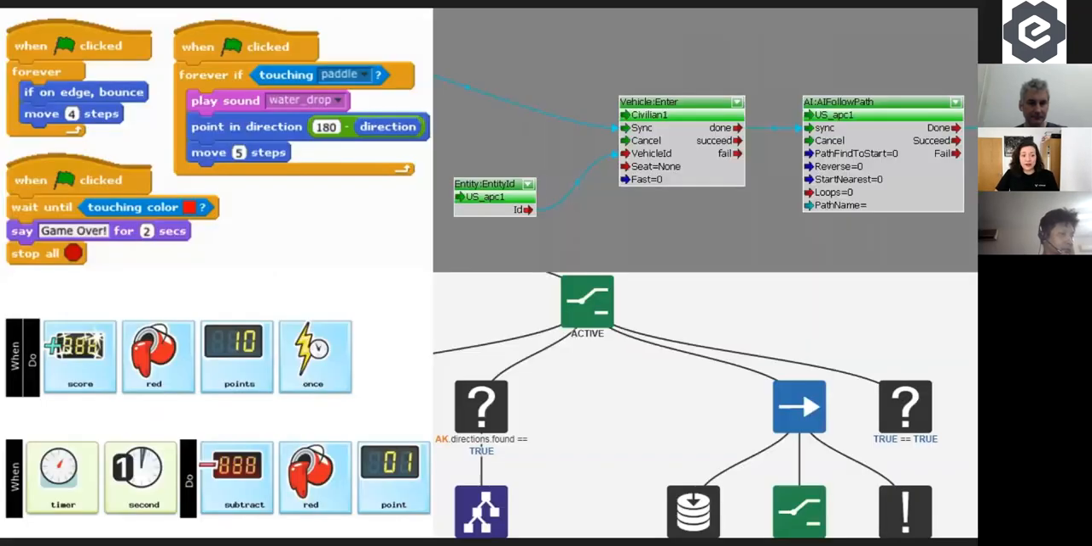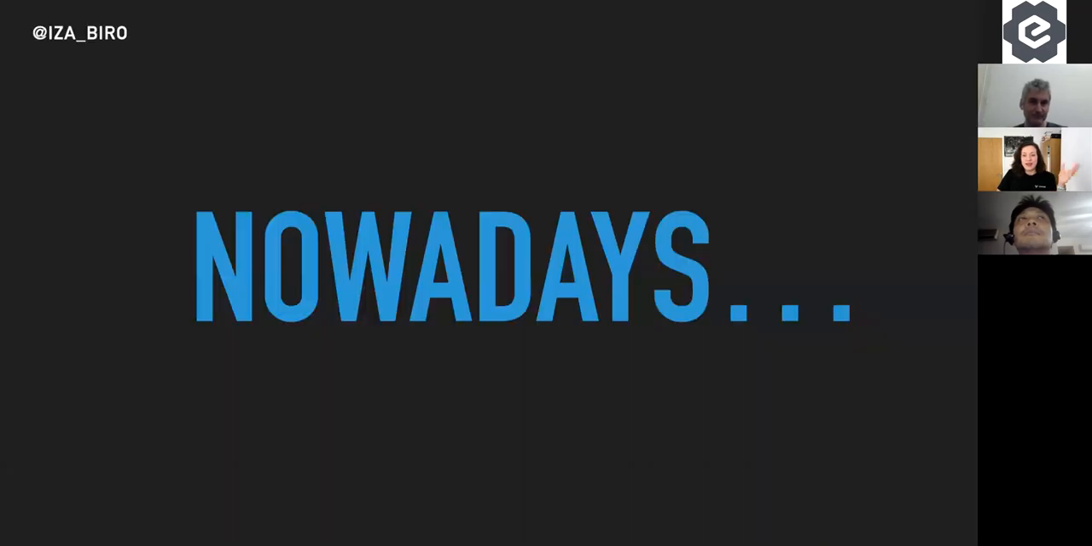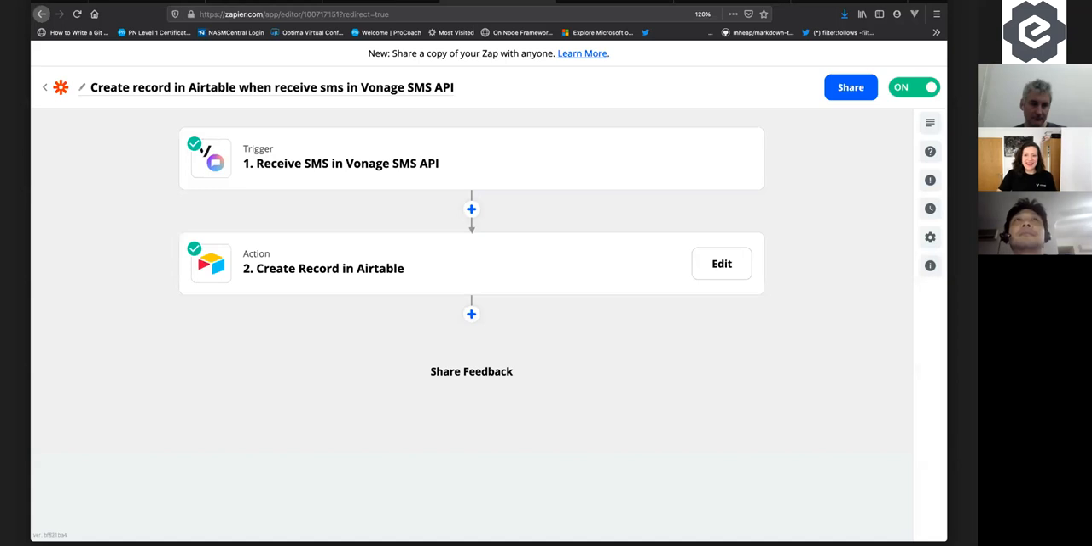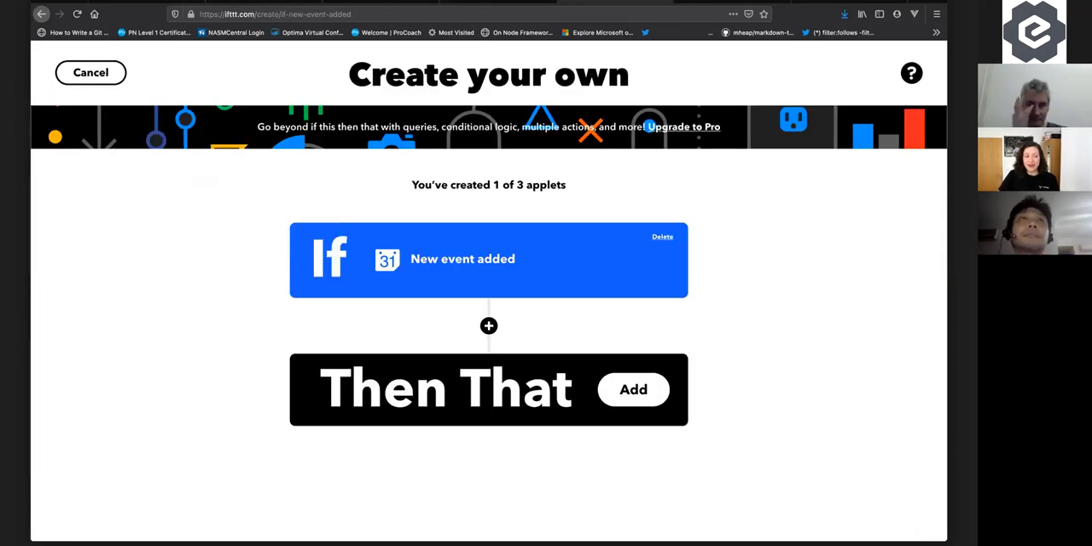A couple more images from the past. This is actually a really cool one if you want to teach your kids how to start writing code. I believe it's Scratch, yes. So from those, we've come a long way. And nowadays, low-code platforms look a lot more like this. So this is Zapier, IFTTT.